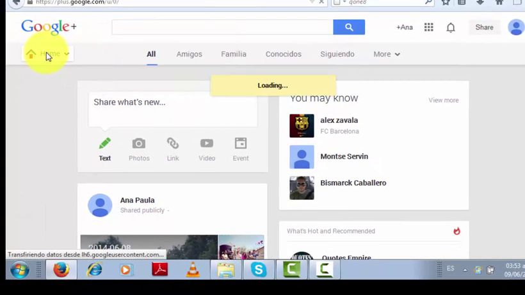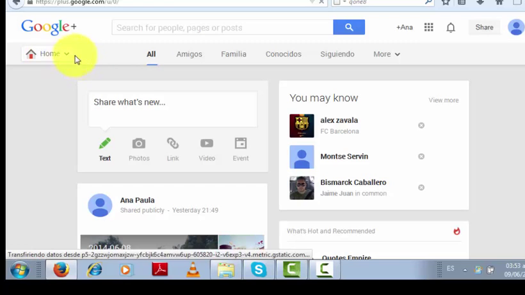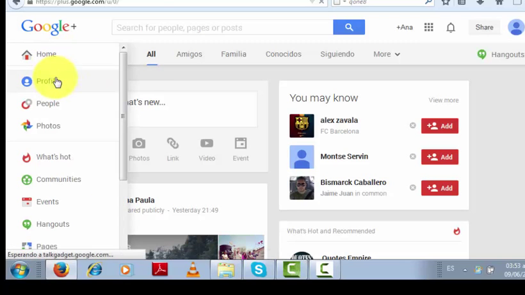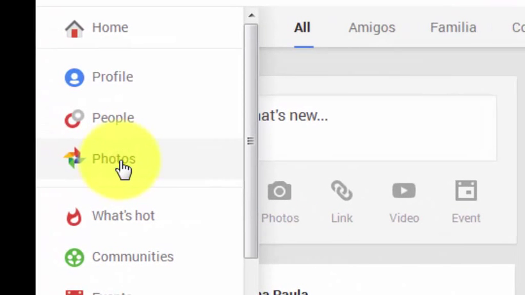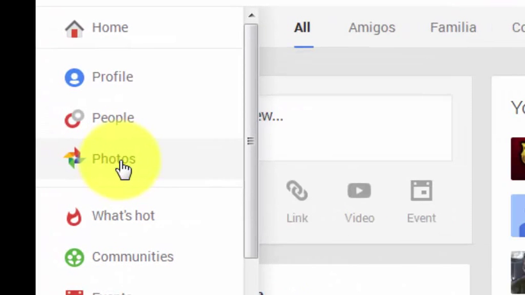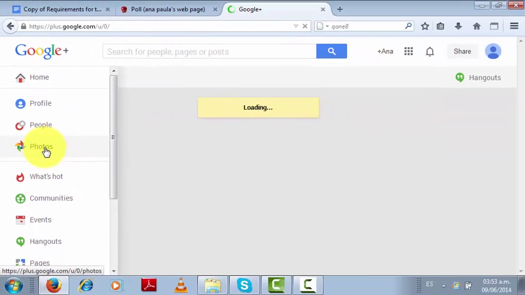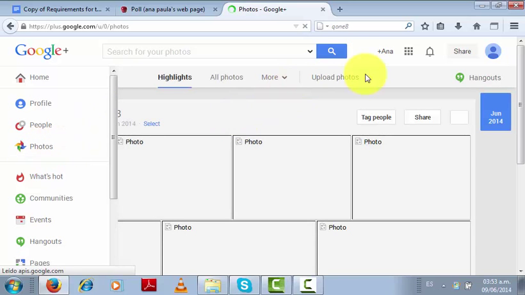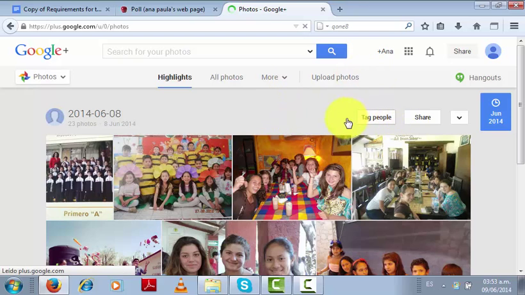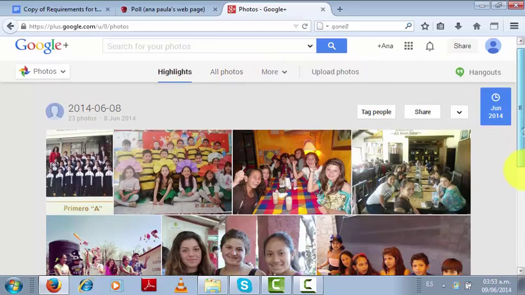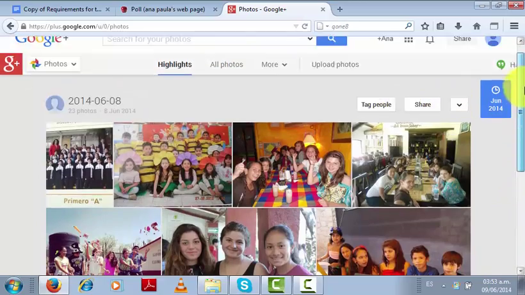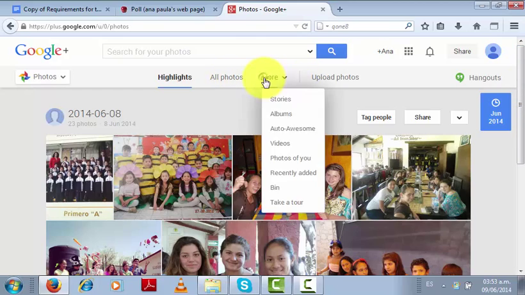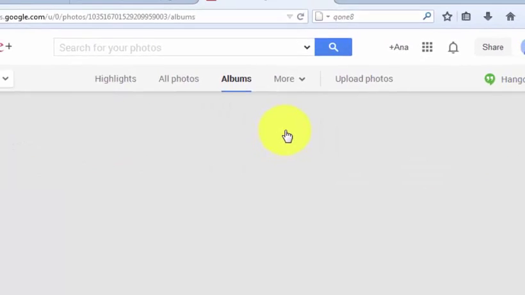And you click on photos. And here we are. These are my photos. So if I want to put more photos and things like that, I've gotta create a new album. Like, you know, here, albums.